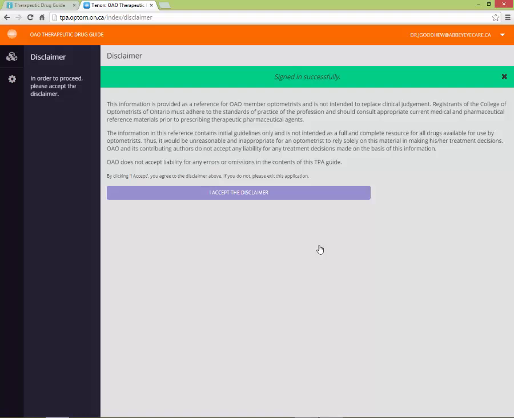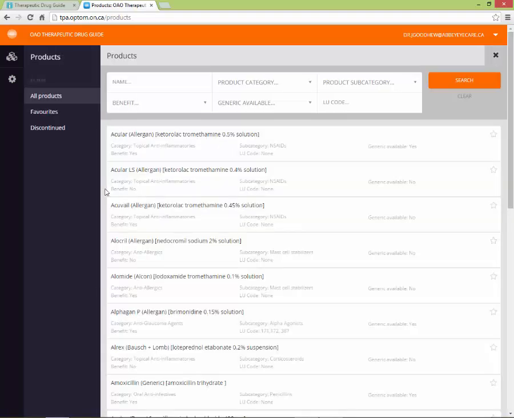The first thing you'll see as a first-time user is this disclaimer. Please read it over and click Accept. Now you're into the home screen. This is the home page where you can search by drug name, drug category, subcategory, Ontario Drug Benefit or ODP, availability of generics, and LU code.